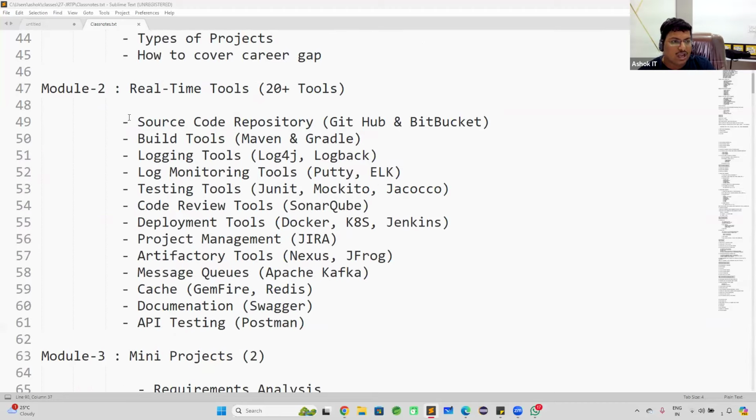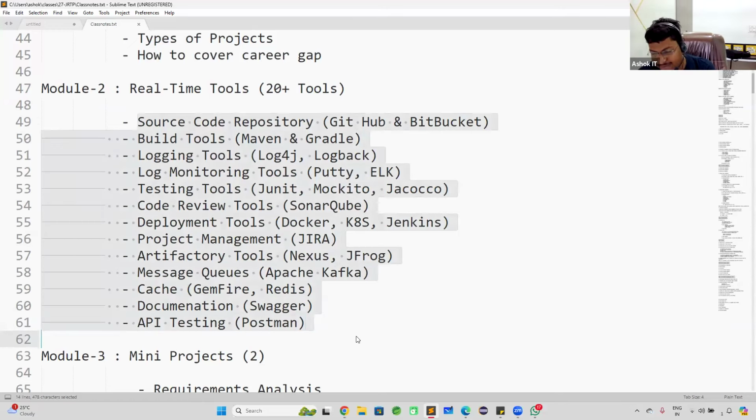And as I told you, all the 20 tools we cannot complete one after the other. If I start today, for the next 1 month, sir, can you finish all the 20 tools? No. If I want to teach you some tools, at least we should complete mini projects. Then only we can discuss some tools.